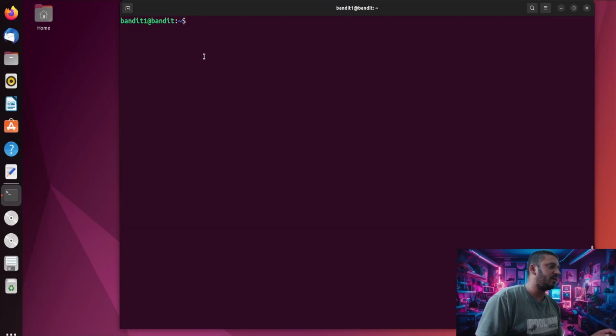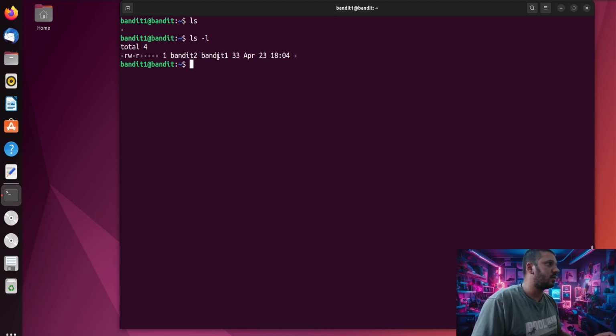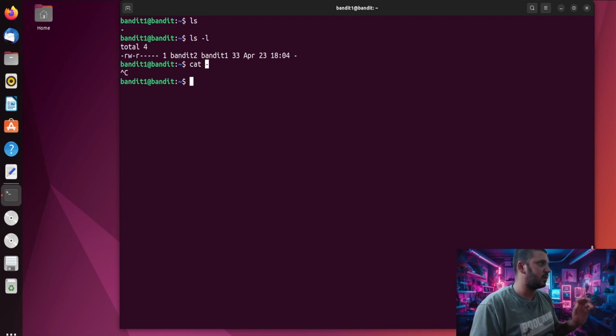Okay, if I type ls, I have this dash file. It's a file named dash. As you can see, it's a simple file, not a directory. If I type cat dash, it doesn't know what to do with this. It waits for the continuation of my prompt, because the dash, basically in Linux, is for operators or arguments for that command.